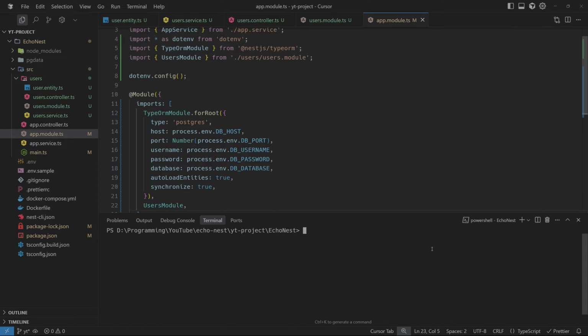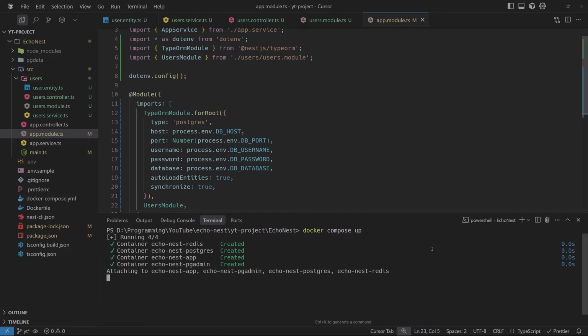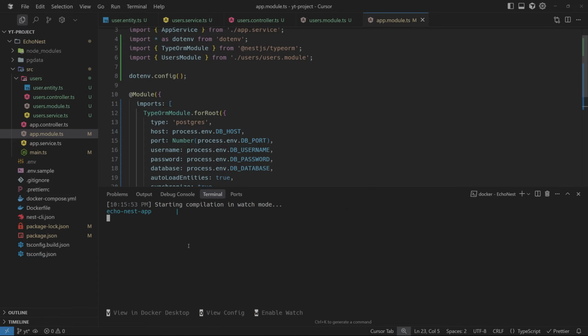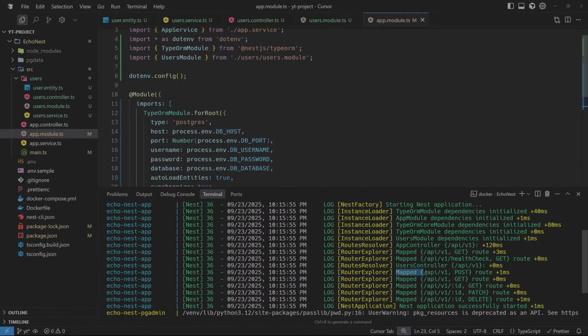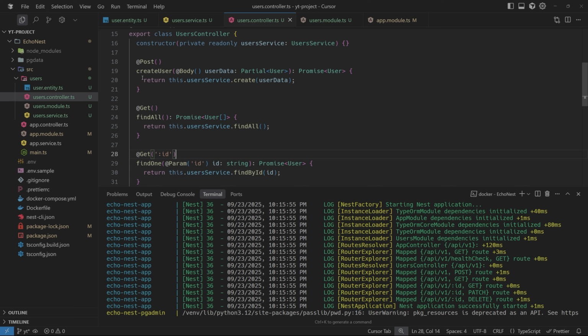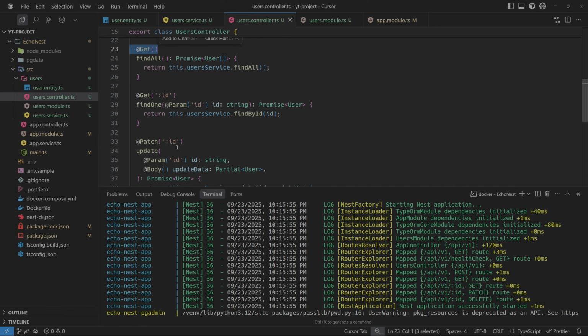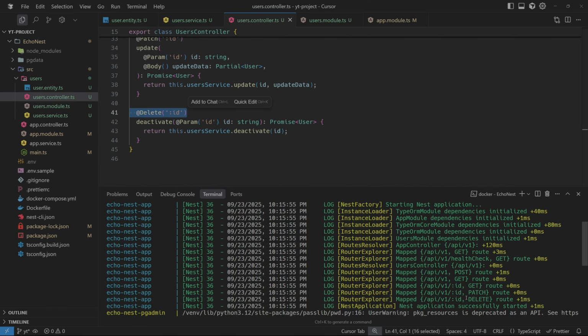Finally, let's test our app. Docker compose up. Let's see if everything is working. Nice. We have no errors. As you can see here, we have post, get, patch, and delete methods. These are controller methods, right? One post, two gets, one patch, and one delete. Great. So our app is running perfectly.